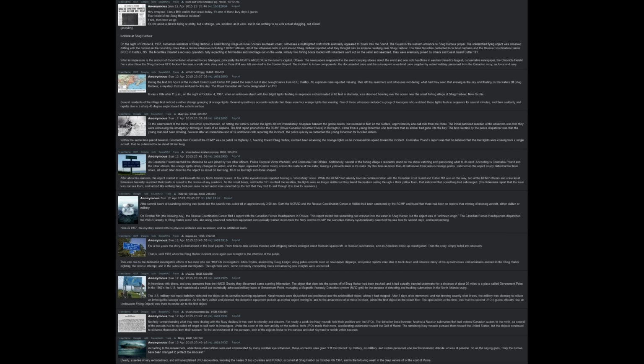All of the witnesses, both in and around Shag Harbor, reported what they thought was an airplane crashing near Shag Harbor. The 3 Mounties contacted local boat captains and the Rescue Coordination Center, RCC, in Halifax, NS. The Mounties initiated a recovery operation, fully expecting to find bodies and wreckage out in the water. Initially, two fishing boats, loaded with volunteers, went out on the water and searched. They were eventually joined by others, and Coast Guard Cutter 101.